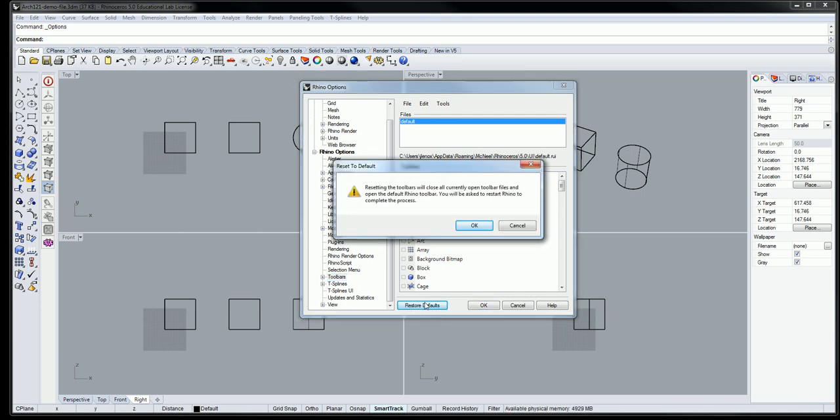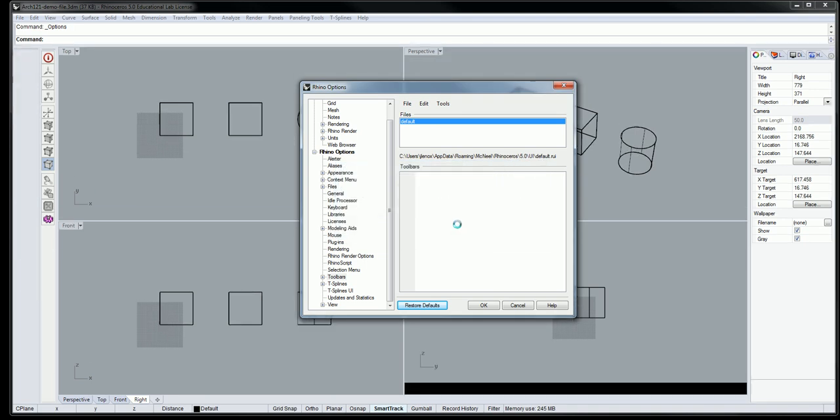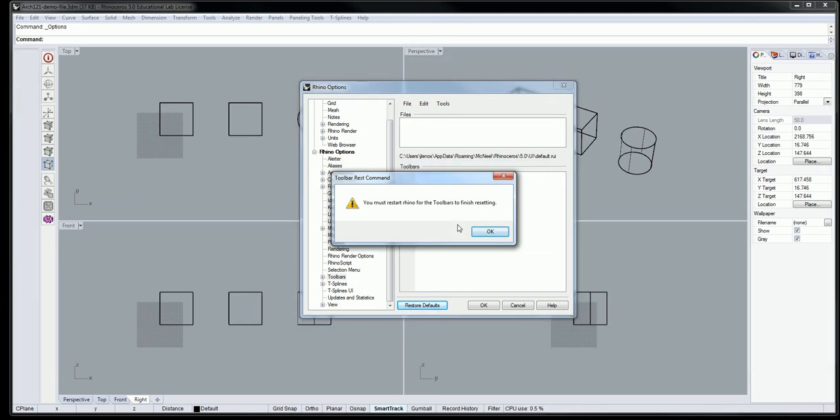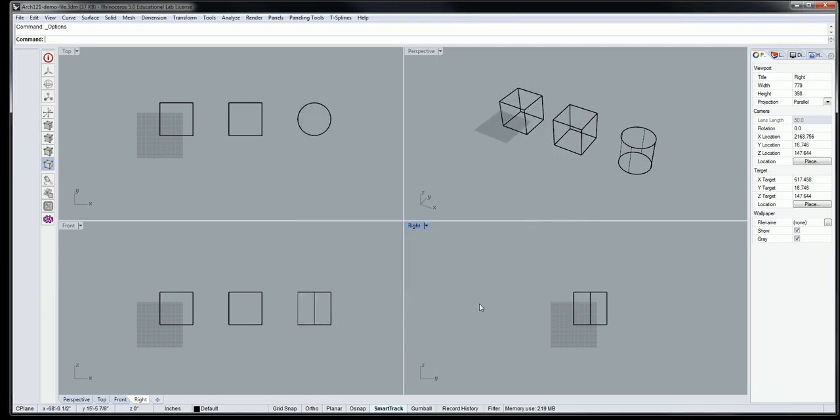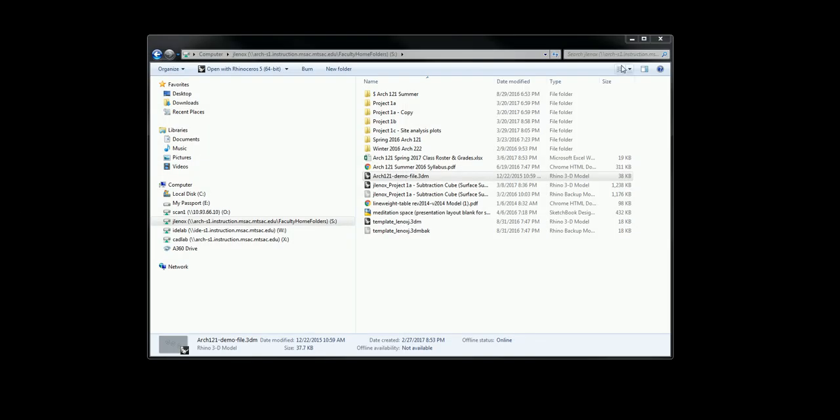Restore Defaults. You will get this notification that says you're resetting your toolbars, and that Rhino will do some stuff and restart, and so the file will close itself. So go ahead and just hit OK. It's going to think for a second, and then it's going to tell you you must restart Rhino for toolbars to finish resetting. So go ahead and hit OK. After that, you can go ahead and hit the OK button, and then you can exit out of Rhino. So go ahead and exit out of it.